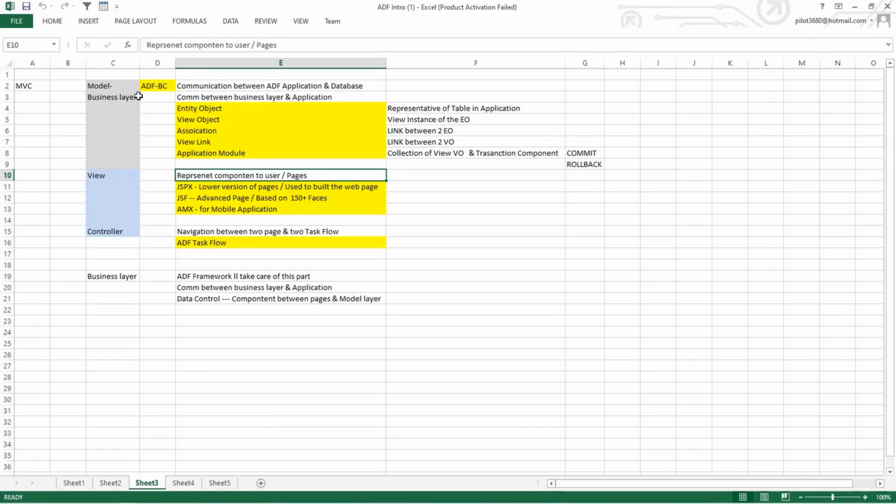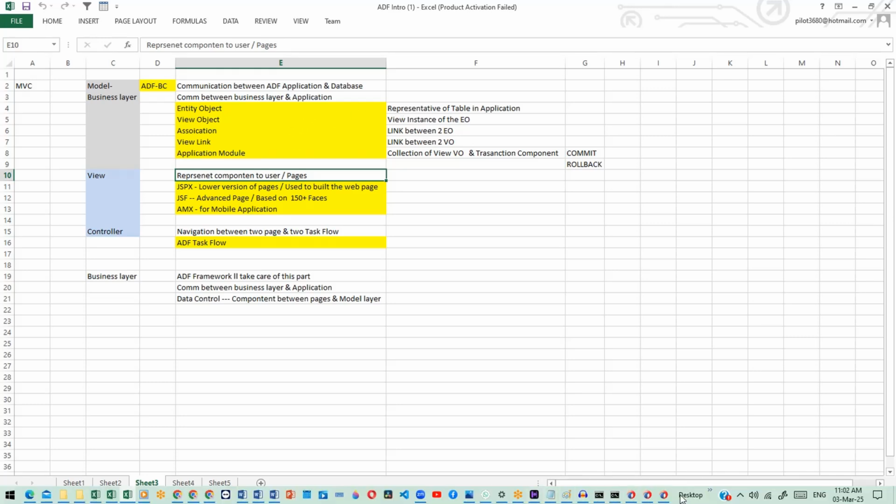The model layer contains ADF business components, called ADF BC. This model layer is the communication between the ADF application and the database, and it contains five components: entity object, view object, association, view link, and application module. What is an entity object? An entity object is the representative of tables in the application. I'll show you here.